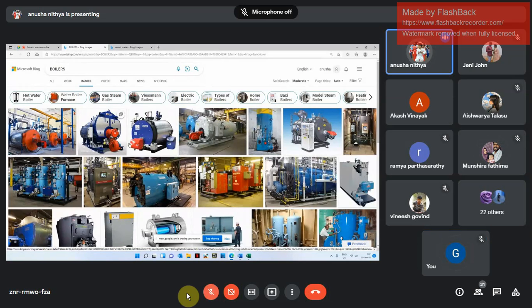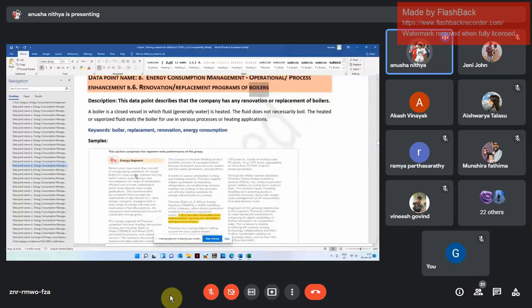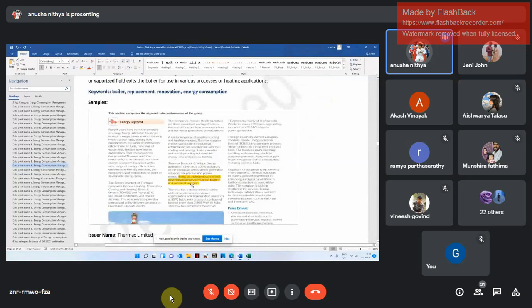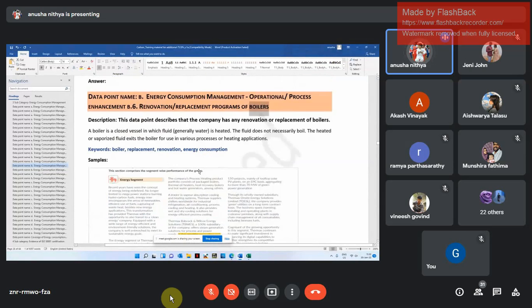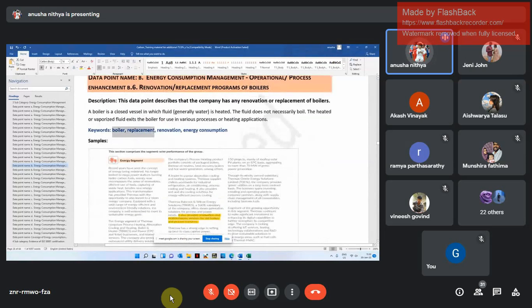So this is boiler. If the company is having any program to renovate or replace boilers, then we'll mark it as yes. See, they are going to renovate and modernize services for old boilers and process furnace. I remove that furnace here. Till now, you want boiler. We'll see if they are going to renovate boiler. So we can mark it as yes. Okay. Any confusion in it? The keywords are boiler, replacement, renovation, energy consumption.